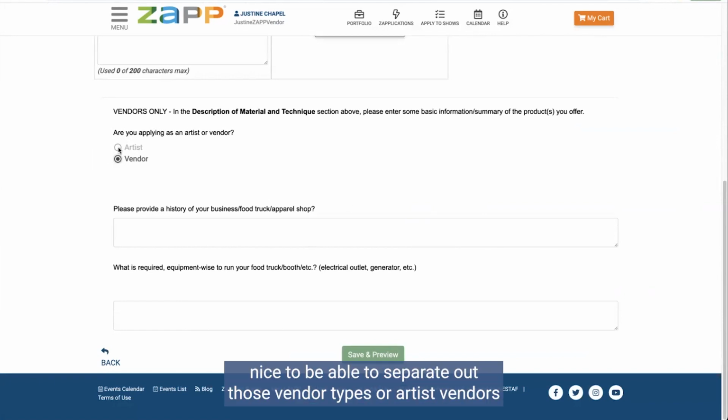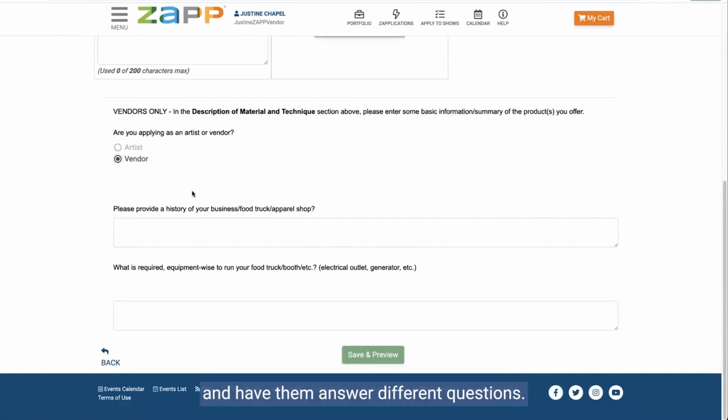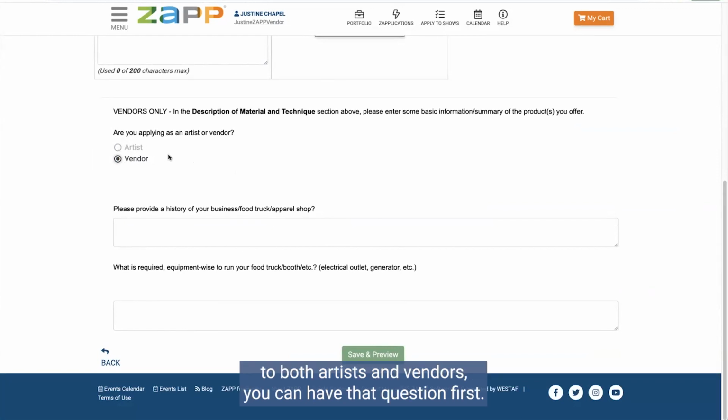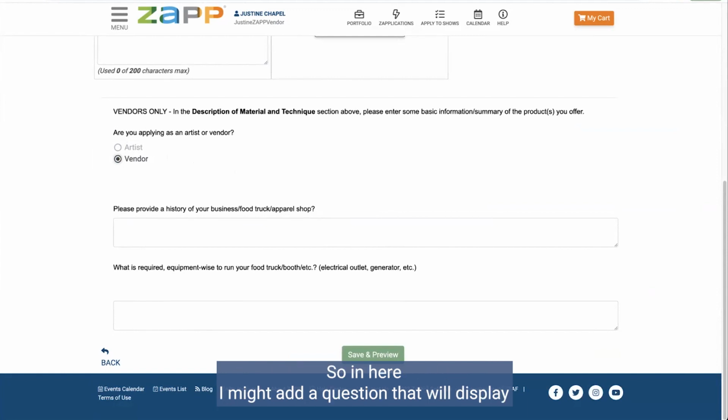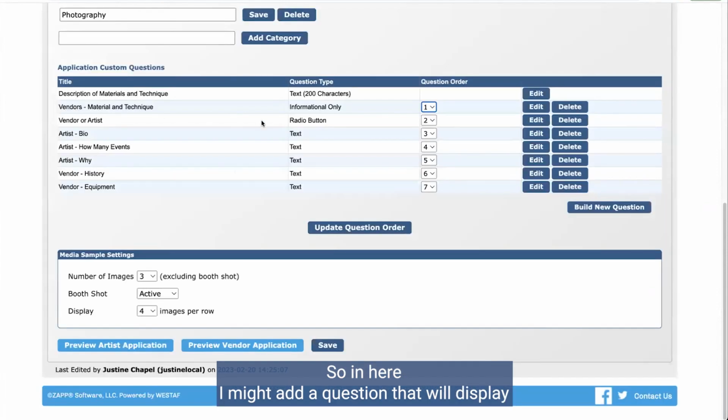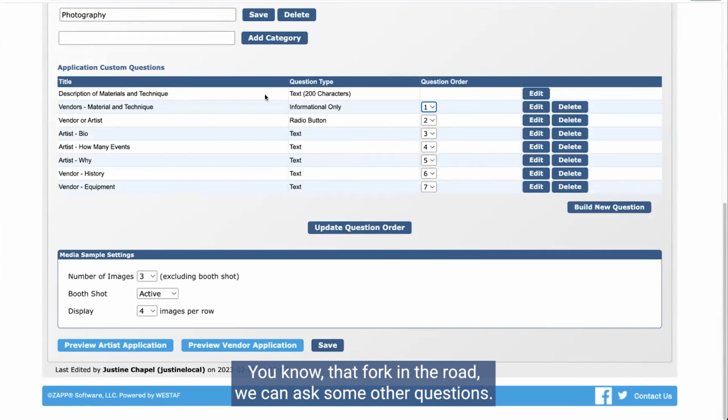So this is nice to be able to separate out those vendor types, artists and vendors, and have them answer different questions. There are other ways you can do this. If you have questions that pertain to both artists and vendors, you can have that question first. So in here, I might add a question that will display after materials and technique and before our base split-off question, that fork in the road. We can ask some other questions.